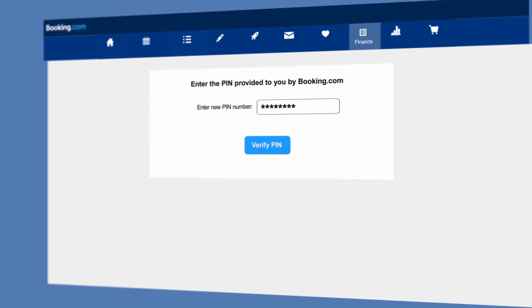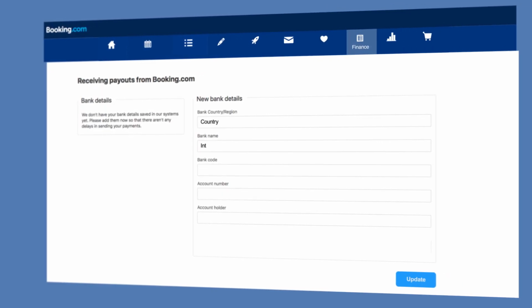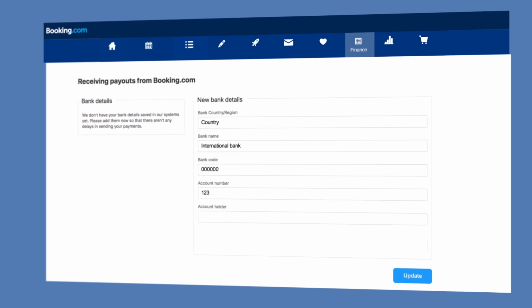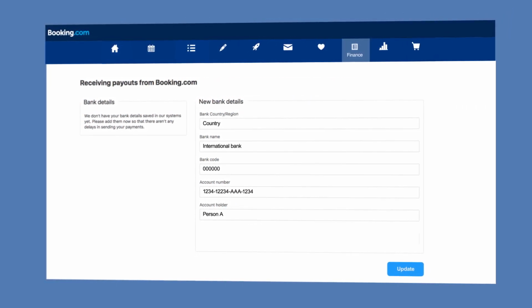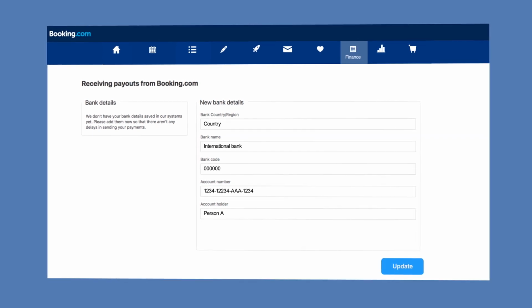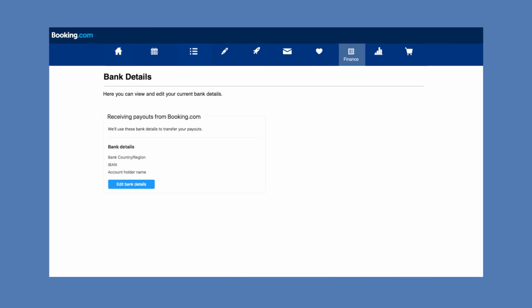form. Make sure you enter the correct information to avoid any delays in transferring your payouts. After you've entered your bank details, click the Update Bank Details button to store this information. You can always edit your details at a later stage by clicking on the Edit Bank Details button in the Bank Details overview page. Once you're done, you are now ready to start receiving payouts by bank transfer.